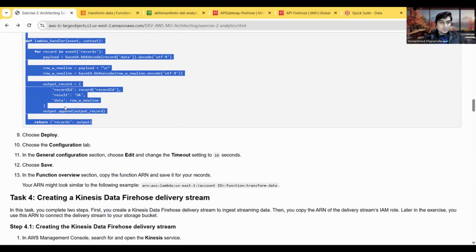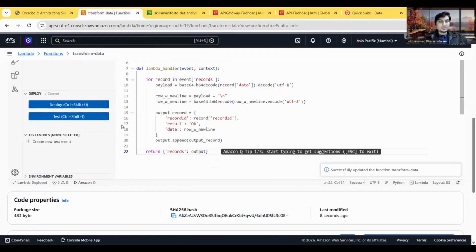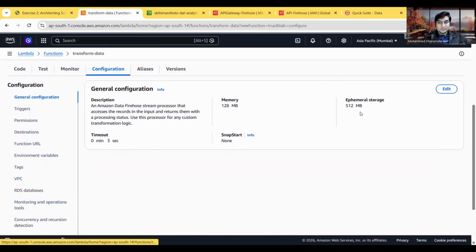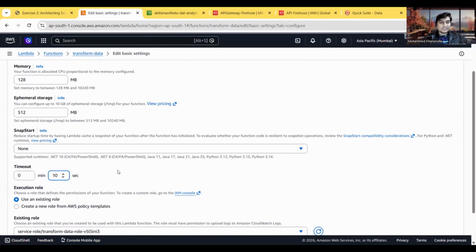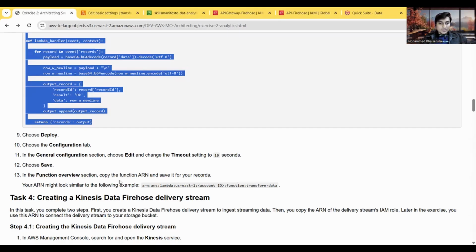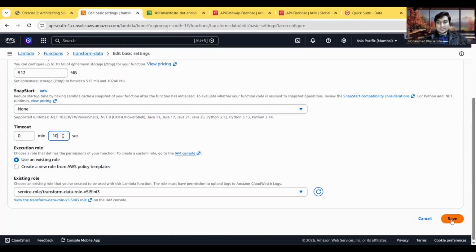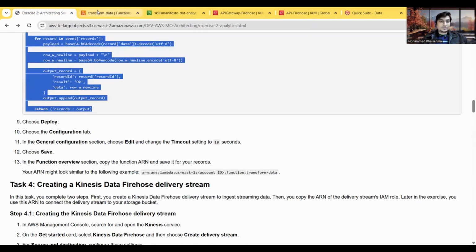Next, choose configuration. I have to go to configuration, general configuration section, timeout setting. We'll increase it from 3 seconds to 10 seconds. So it will run for 10 seconds, and only then if it doesn't get executed, it will time out. Choose save. In the function overview section, copy the function ARN and save it in your record. So I'll click on save. That's it, and this is the ARN. I'll just keep the window open.